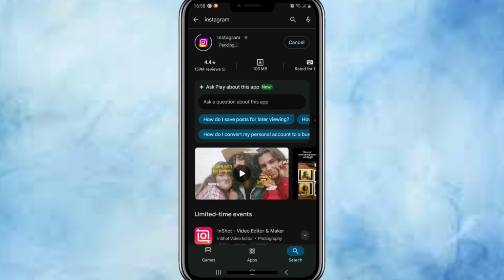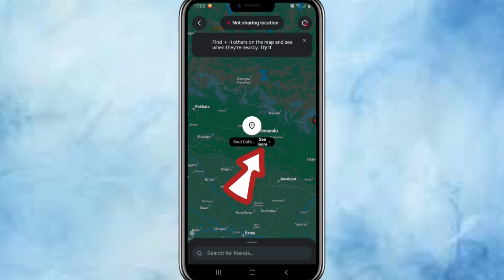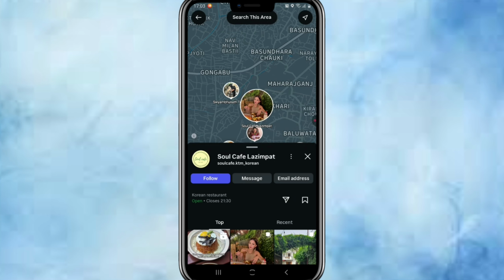Your phone will download and install the latest version. Make sure you are connected to Wi-Fi or mobile data. Once updated, open Instagram, then go to search icon, search your location, then tap see more. The map feature should now appear.